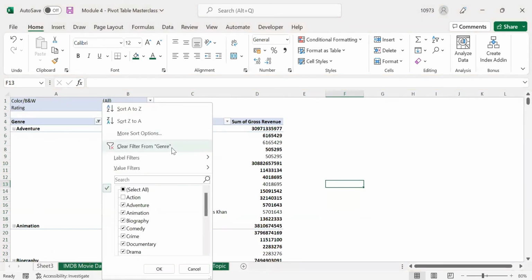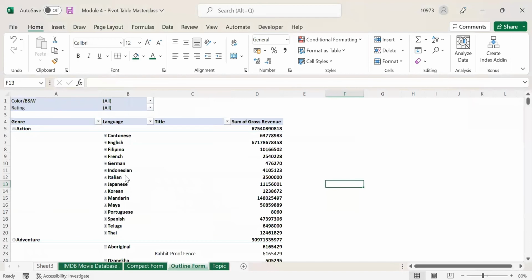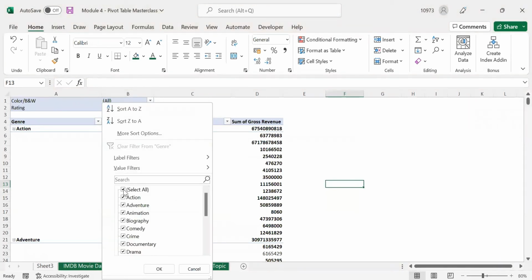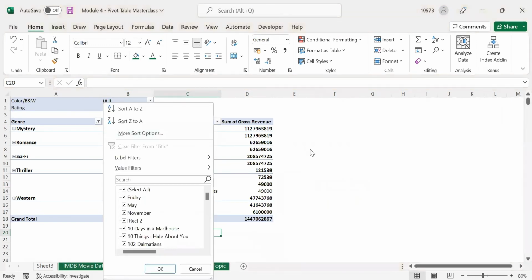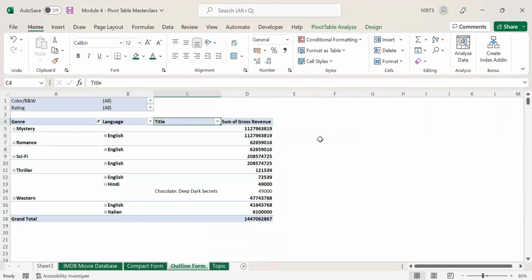Now let me apply the filter. Let me clear the filter here first, and now let me select only a few genres, because there are so many genres here. It will be easier to view the outline form. Right, now I applied only these genres. Now I will add another filter. The criteria I want to apply for this filter is that I want to know the movie titles that start with letter A.